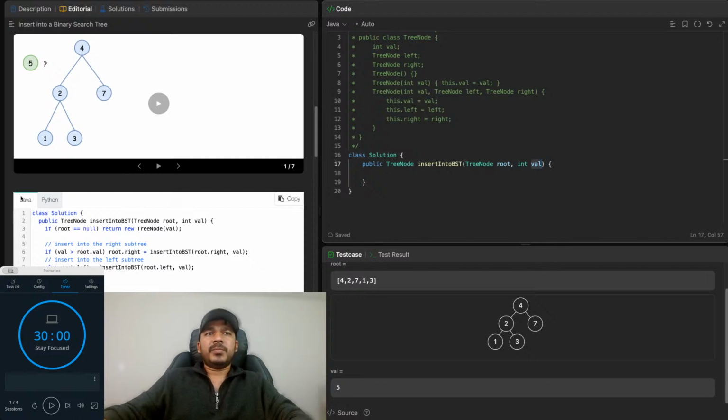In this case, the value we have to insert is 5 and this is the tree given. So I'll come to the root node to start with, which is given. I'll compare 4 with the node that has to be inserted, which is 5. So 4 is less than 5, then I don't want to go on the left side of this one. So I'll go on the right side.